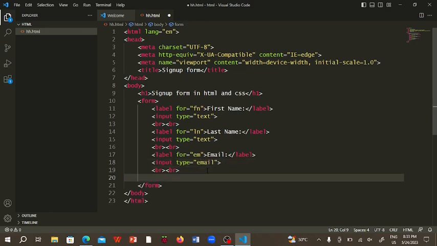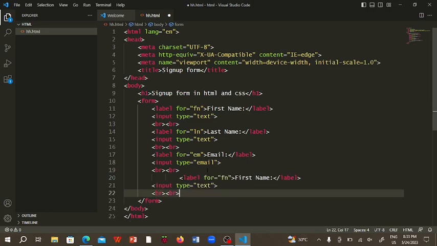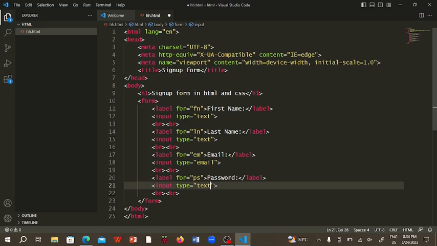Then after that I'm going to paste it, and this time it's going to be label for PS, which is going to say password. Now it's going to be input type password.